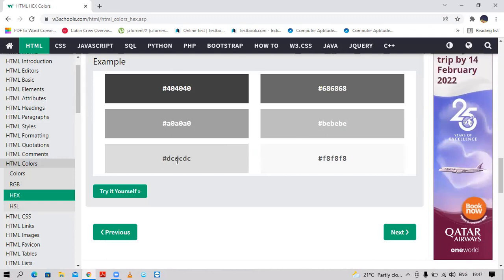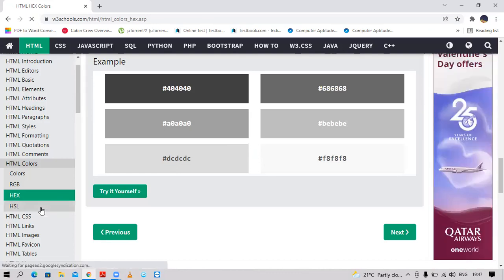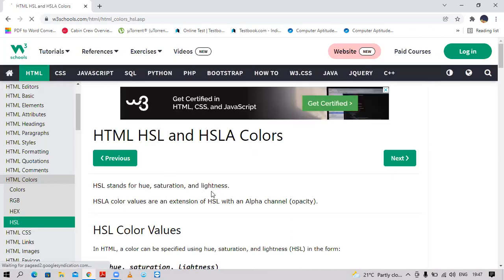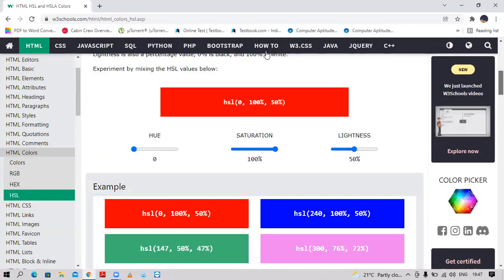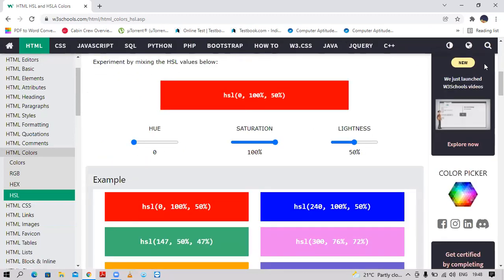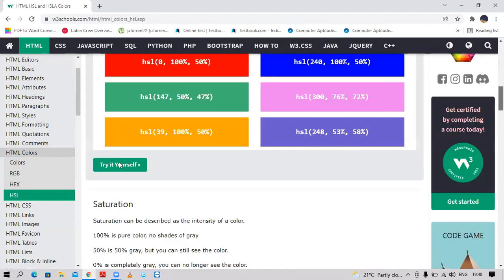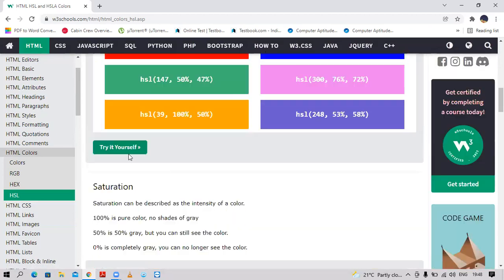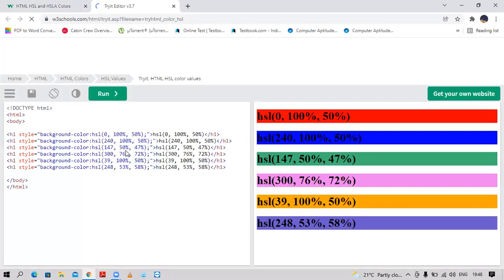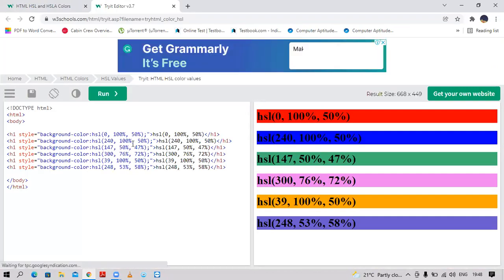Okay. What is HSL? See, HSL stands for hue, saturation, lightness. HSLA, A for alpha. We will tell what is saturation, hue, and lightness. Just hold on. Saturation is a type of transparency, okay? Nothing else. Saturation is a type of transparency.